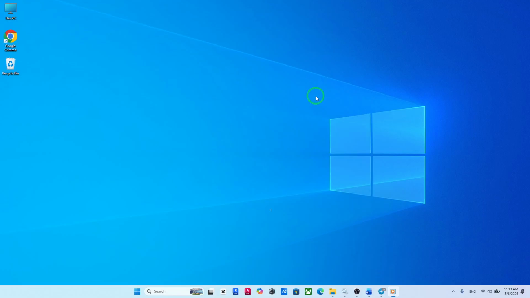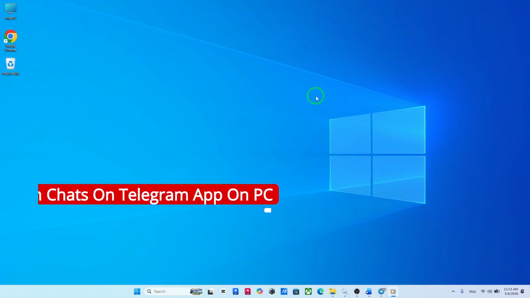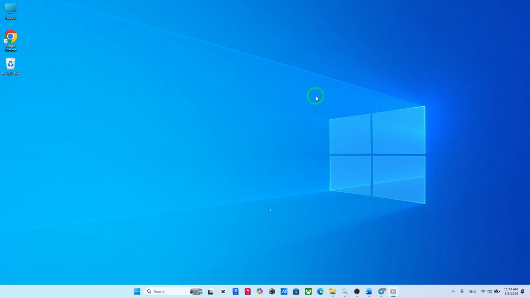Welcome! If you've noticed your Telegram chats on PC feeling a bit static lately, there's a quick way to bring them back to life. With the latest update, Telegram gives you control over chat animations, and turning them on only takes a few clicks. First, go ahead and open your Telegram app on your computer.